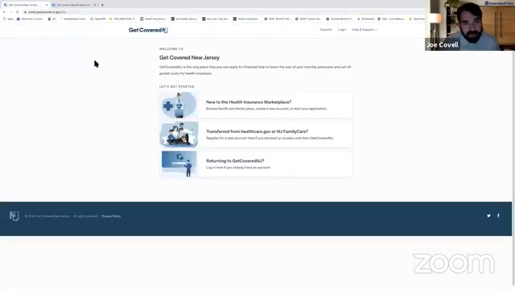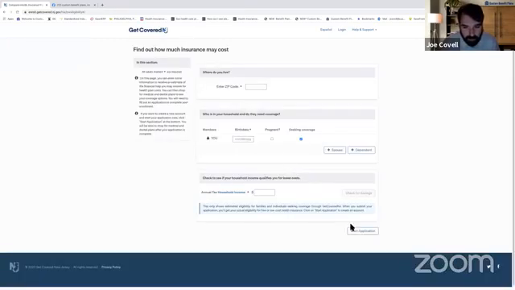So enroll.getcovered.nj.gov will take you to Jersey. And enroll.penny.com/HIX for both will get you to Penny. So let's just do the same thing again here. And then again, if you want to shop, you'll notice the same mechanism.